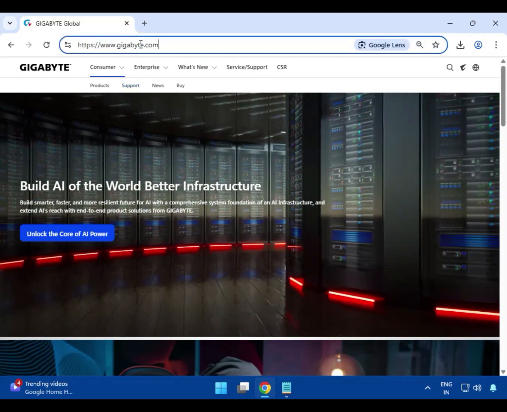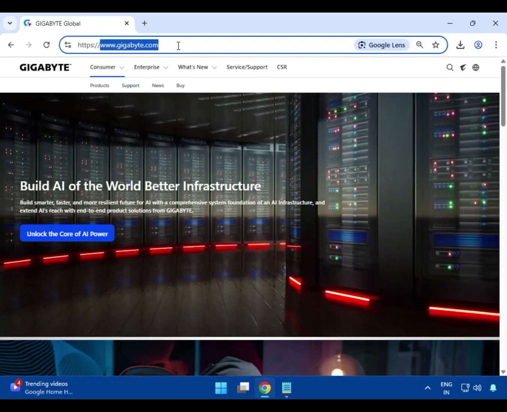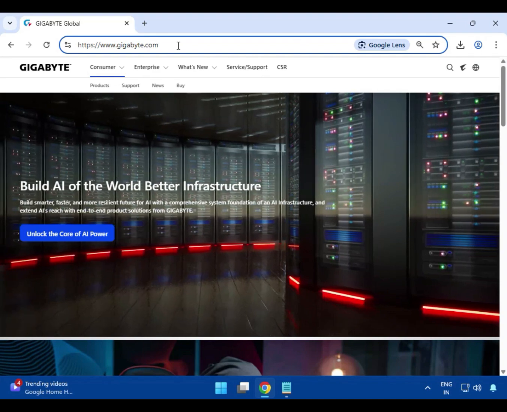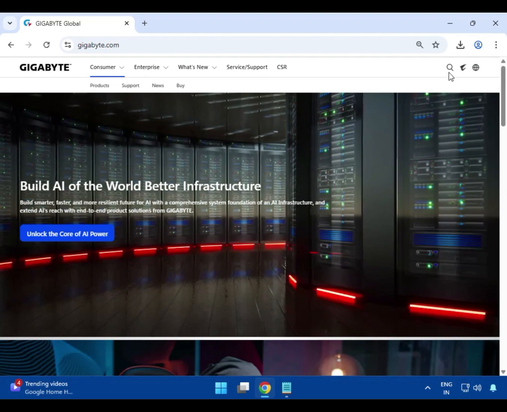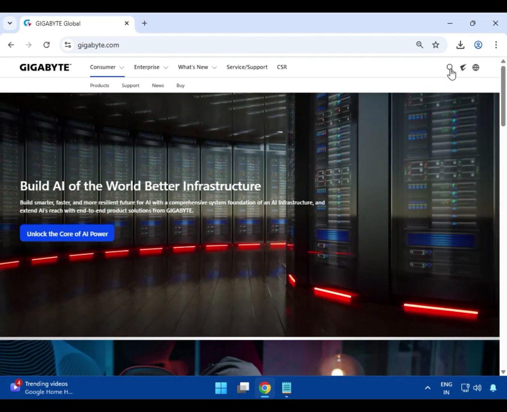So first you have to go on this site, www.gigabyte.com. This is the official website, so you can download the Gigabyte drivers for any device. After that you can see the search icon on the right-hand side. Just click on it.